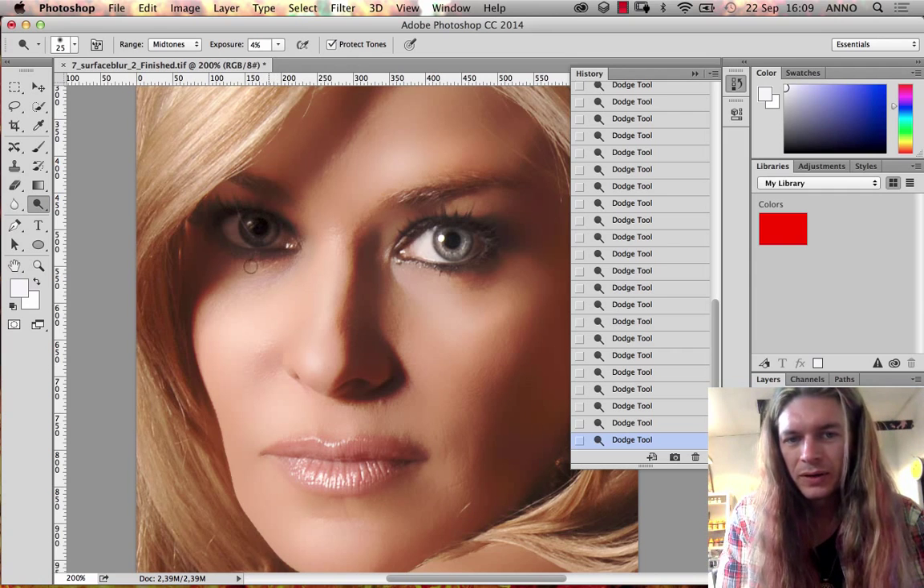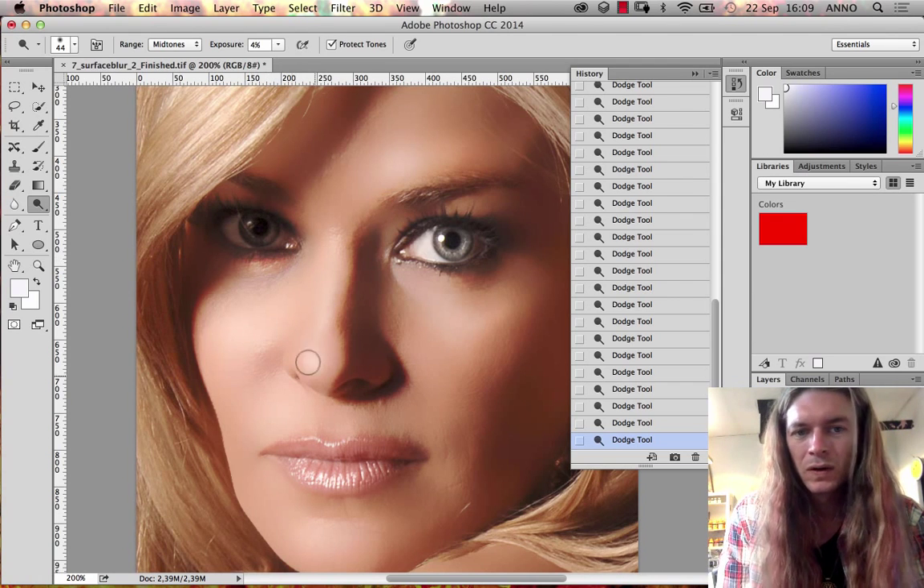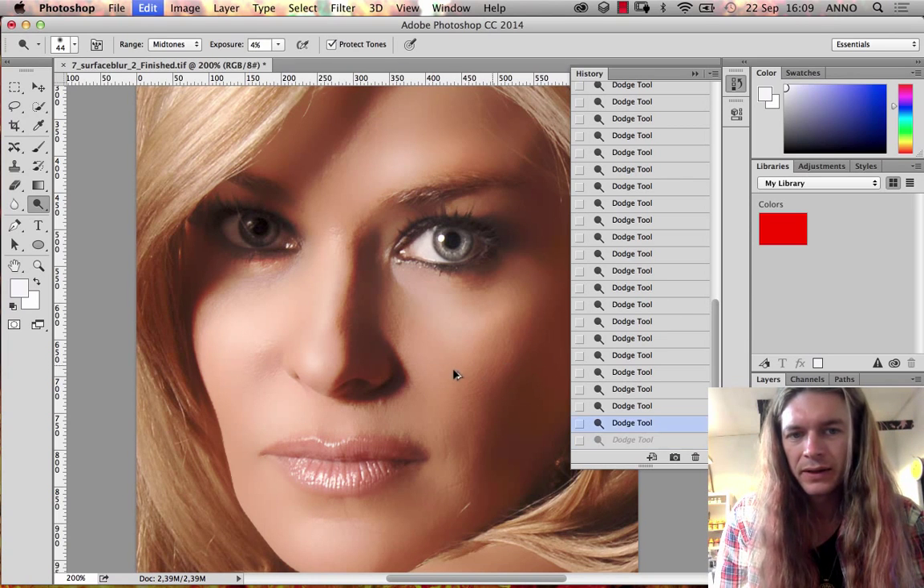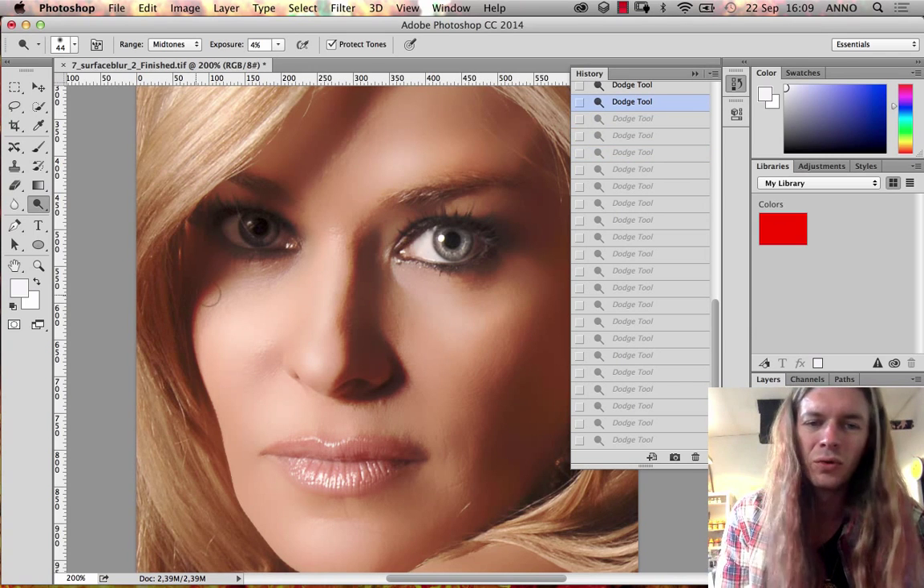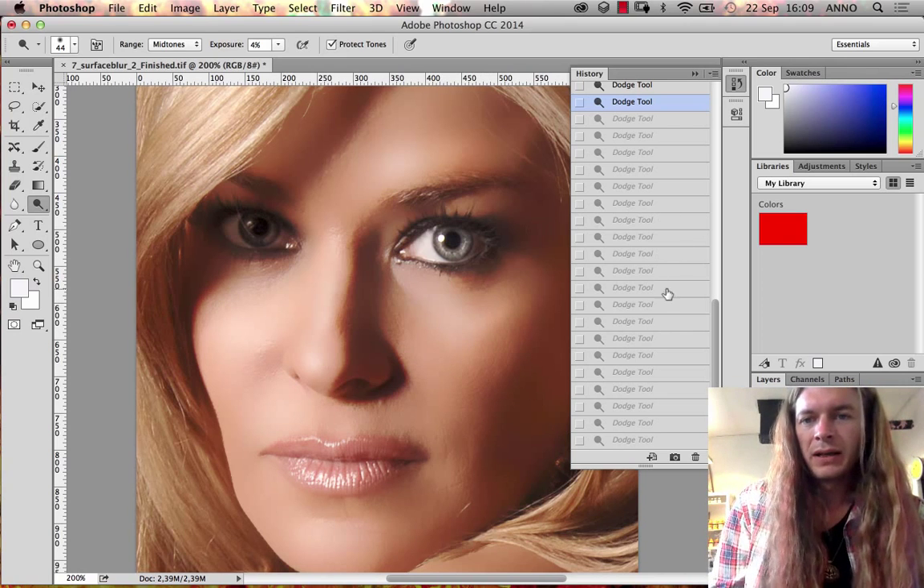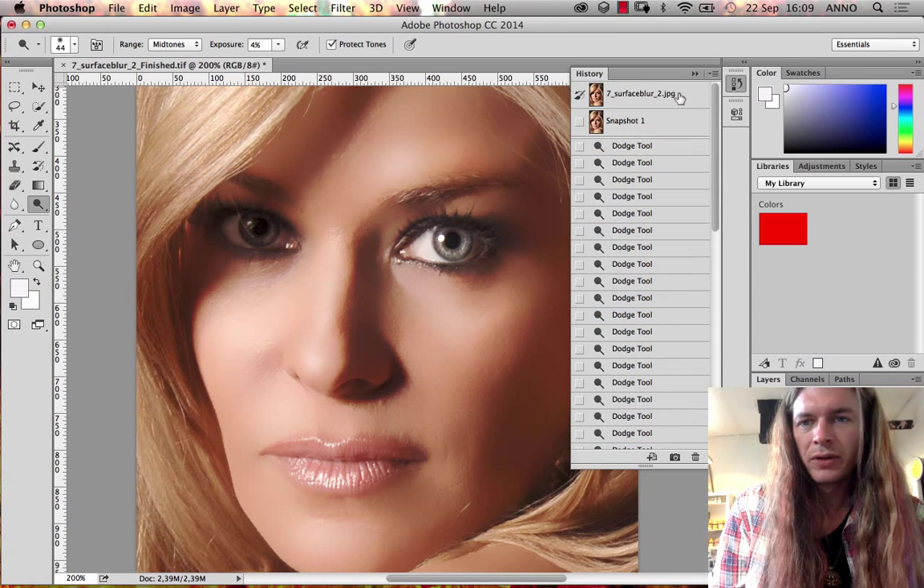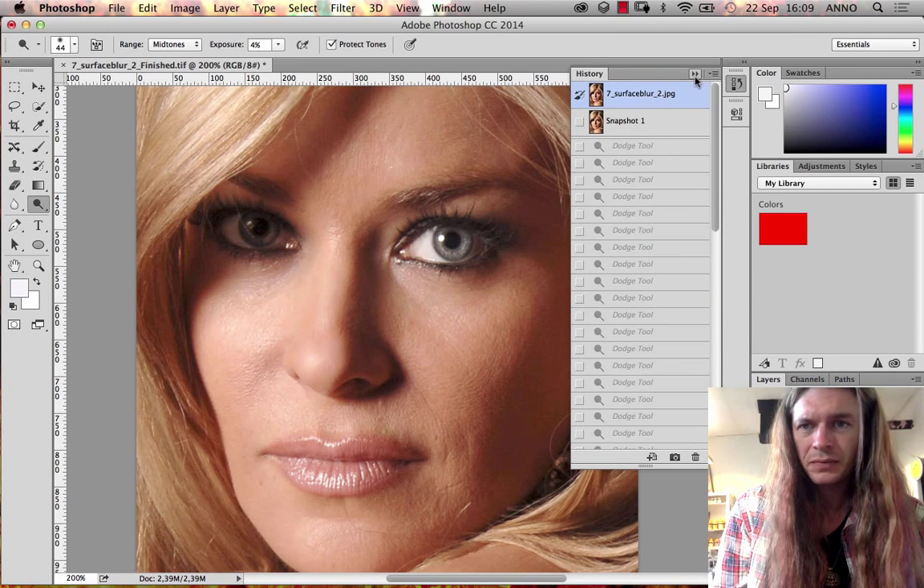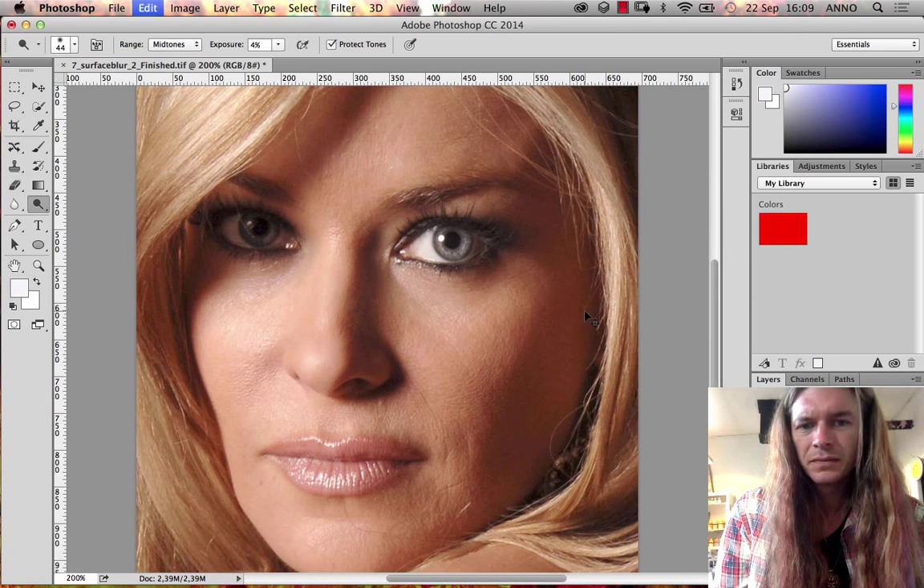Remember, if you do this too much with the Dodge tool, it's going to look orange in the end. Let's try checking it out. See, it starts looking more and more orange. And luckily, I can just say undo. Just don't do it 50 times because then you cannot click undo all the way back. Okay, let's see how this looks compared to the original. I'm just going to go all the way back. This was the original. This is the now.